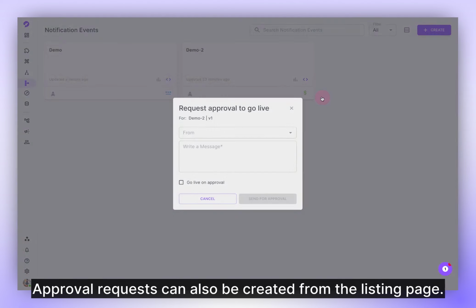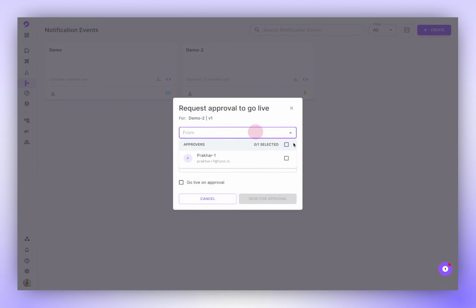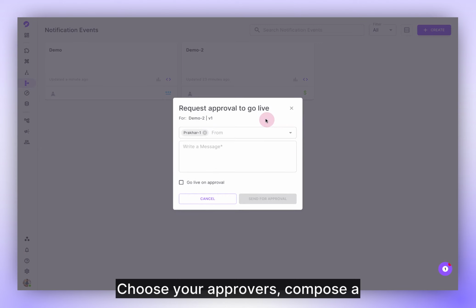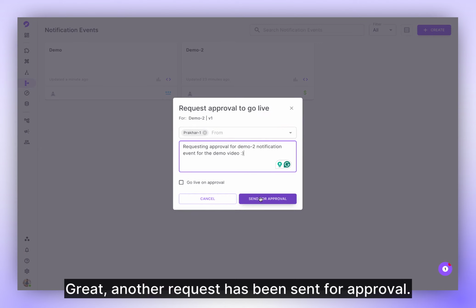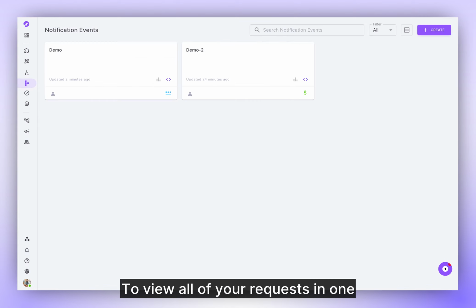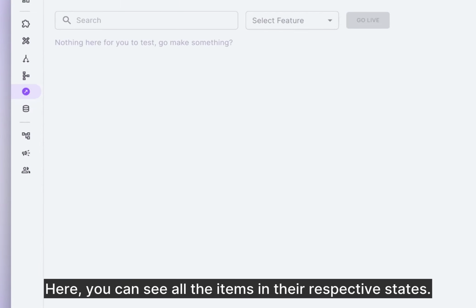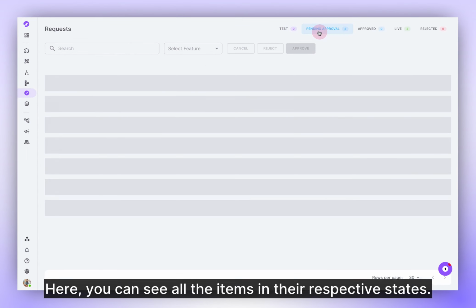Approval requests can also be created from the listing page. Choose your approvers, compose a message, and click the Send for Approval button. Great! Another request has been sent for approval. To view all of your requests in one place, navigate to the Requests section. Here, you can see all the items in their respective states.